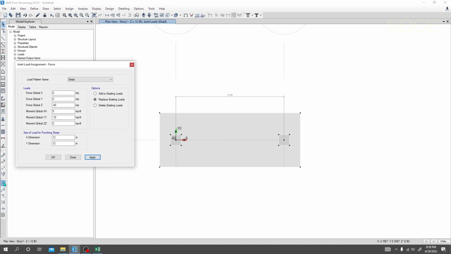I'll click here, pre-select our point, it has been selected, and from here I'll change to live load, and I'll consider our live load will be suppose 55 kip, and here I'll consider our moment will be 10 in X direction and Y direction 2. I will just consider randomly. So this is okay, 12 inch into 12 inch, and replace with the existing load.